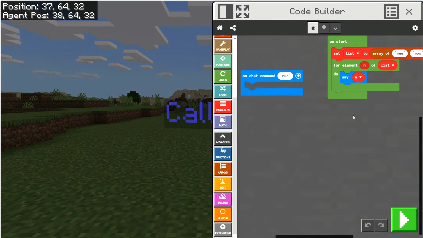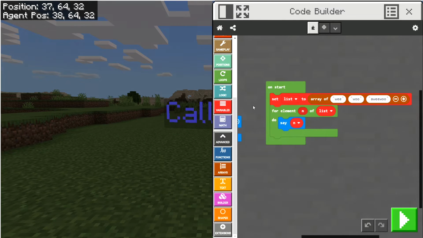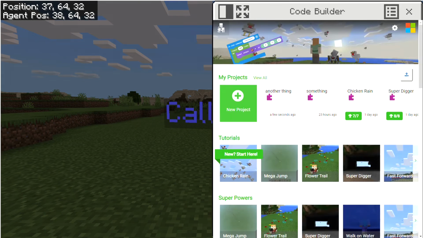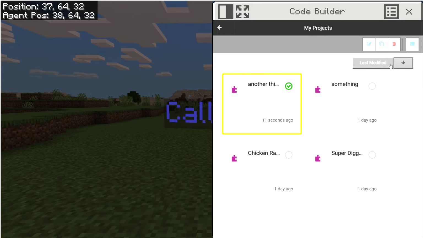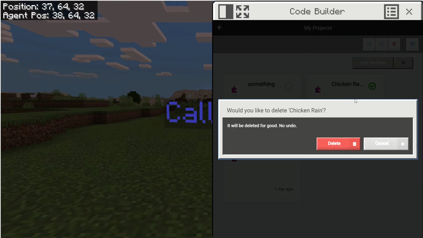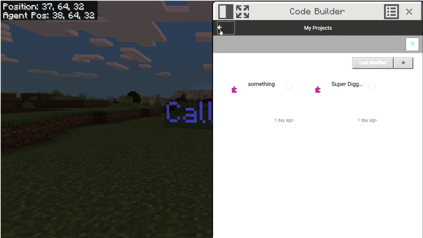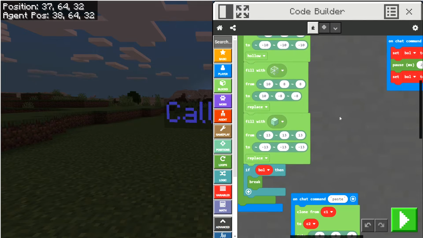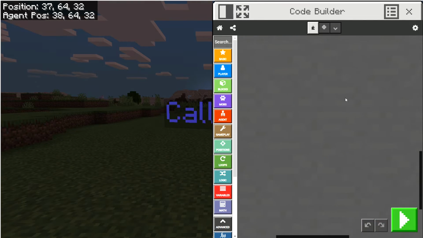Alright, so let me show you a little thing that I have brewed up. I'm gonna delete this other thing. It's just another thing, not too important. And also chicken rain, I don't know what that is. But anyway, let's open something.